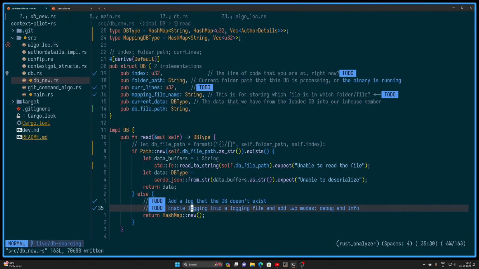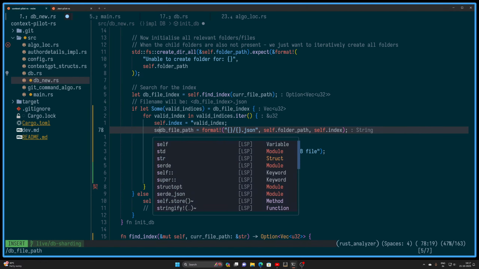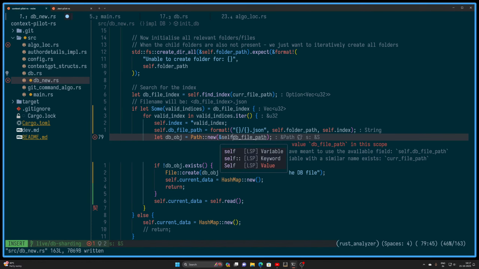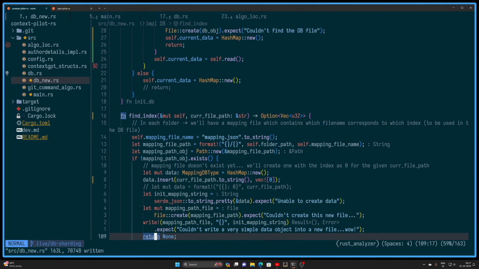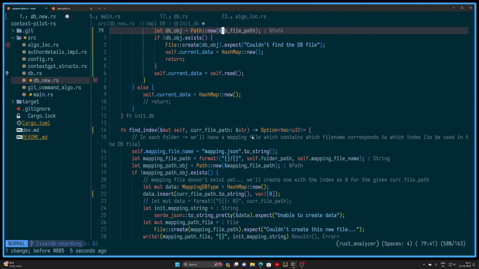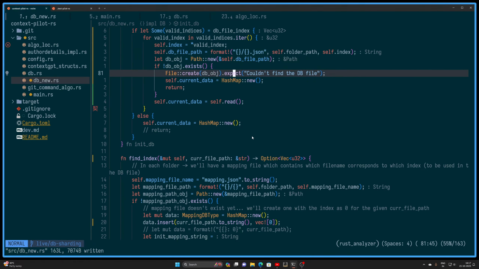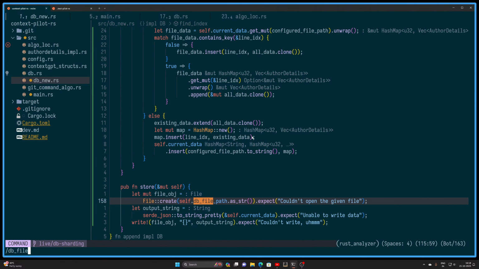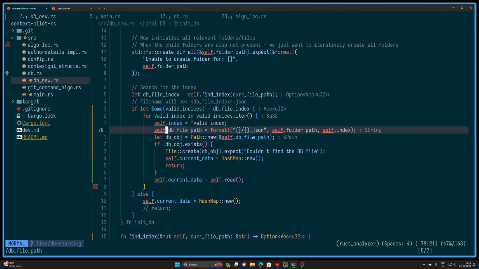Self.db file path. Yeah, and where's db file path other than this? Even this, right? So I can do this self.db file path, and I can do path new self.db file path, db object exists. Okay, this is fine. All right. So one thing I like to do here is file create mapping file path. And where's db file path created really? Yeah, here. So here we are changing it, right?